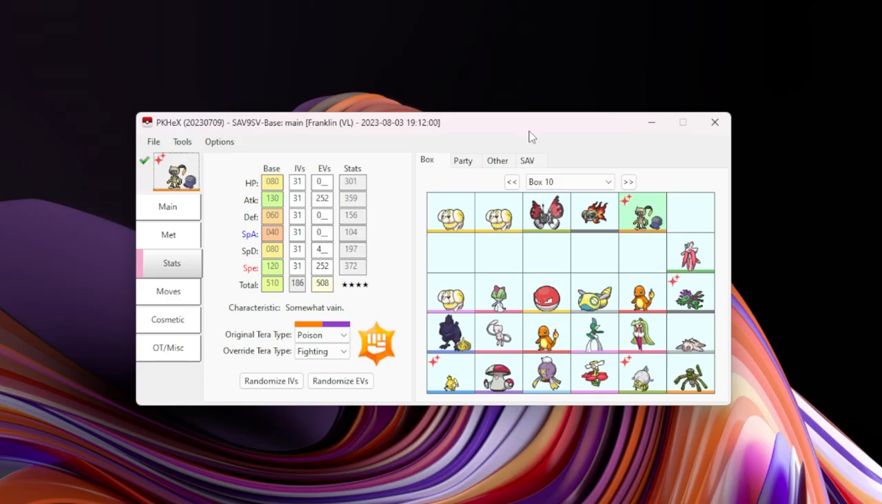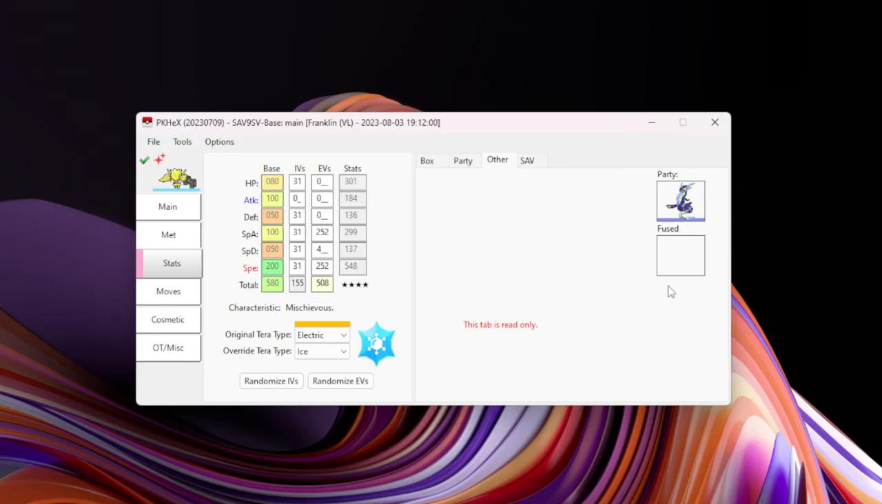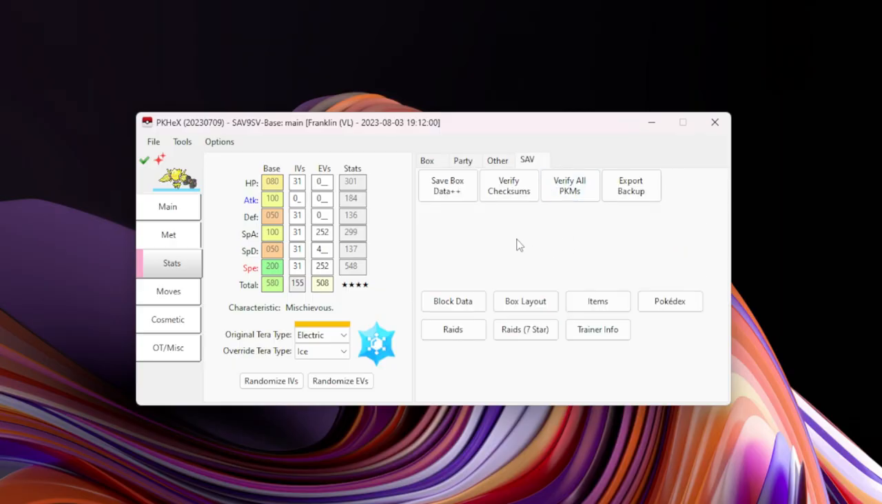And so there you have it. I kind of showed you what you can do with PKHeX. And then I'm just going to show you another three tabs right here. So you can obviously try to edit Pokemon from your party if that works best for you, and it's the same process and procedures going through all the tabs. There's also other Pokemon that can be fused, and there's the Miraidon that you caught from the story. Then you have the save file.